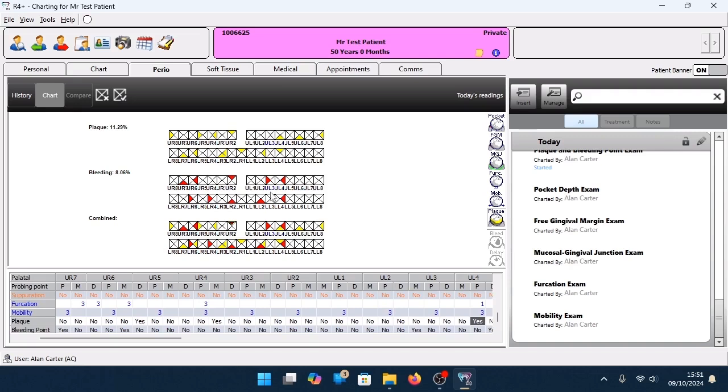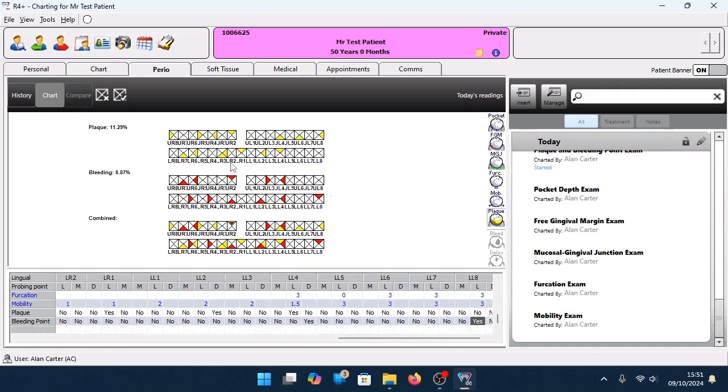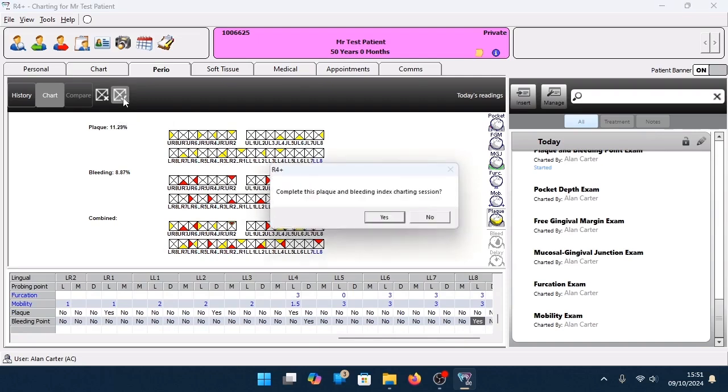Once you have finished recording your plaque and bleeding chart, save it by clicking the square with a tick to finish recording. A pop-up message asks you to complete the plaque and bleeding chart session. Please be aware it's not possible to do more than one plaque and bleeding chart per day per patient. So be sure that you're happy to complete it before you click yes.